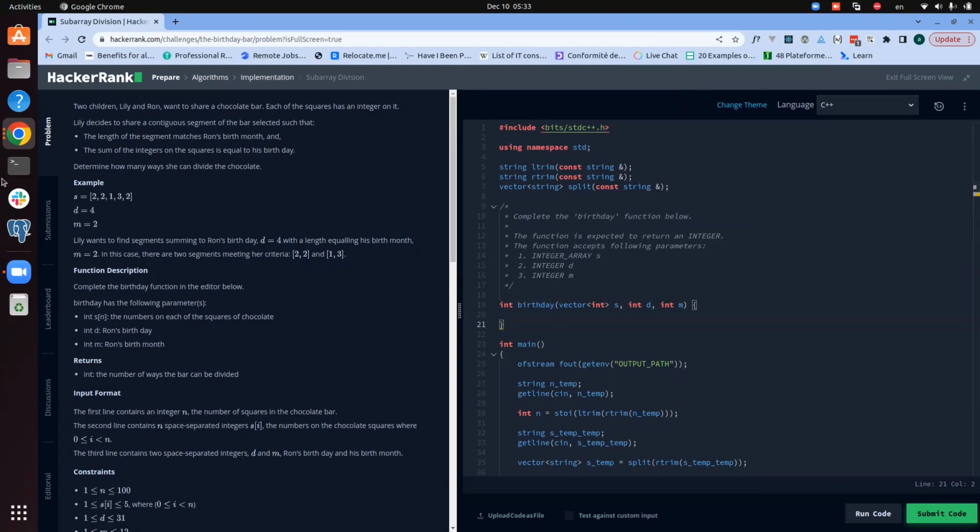So here's the problem statement. Two children, Lily and Rom, want to share a chocolate bar. Each of the squares has an integer on it. Lily decides to share a continuous segment of the bar, selected such that the length of the segment matches Rom's birth month and the sum of the integers on the squares is equal to his birthday.